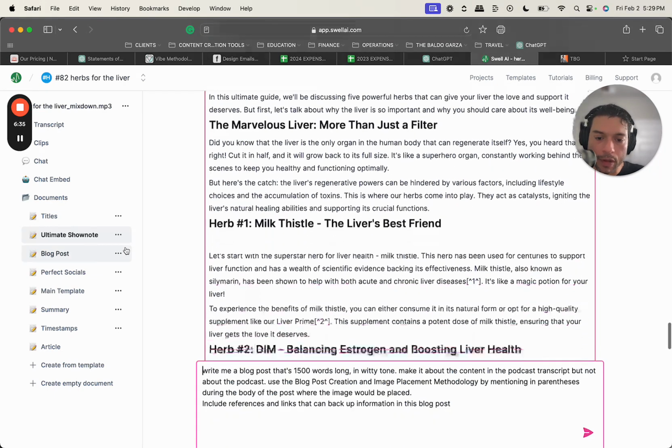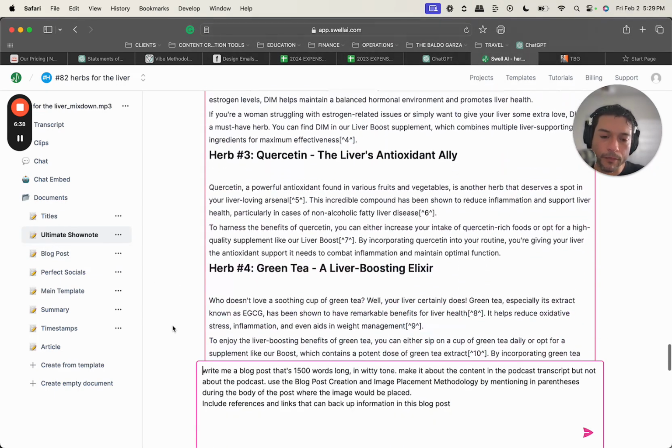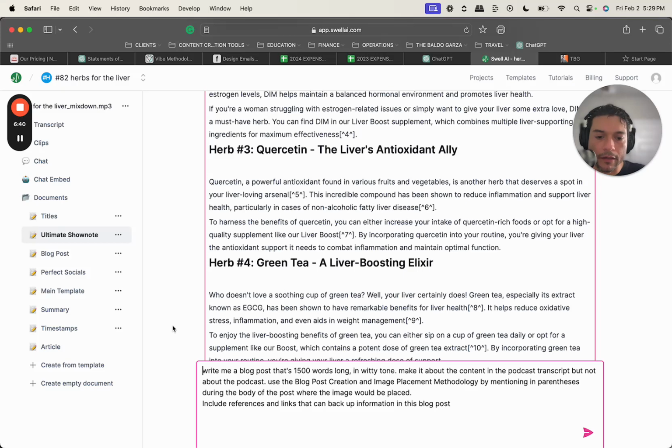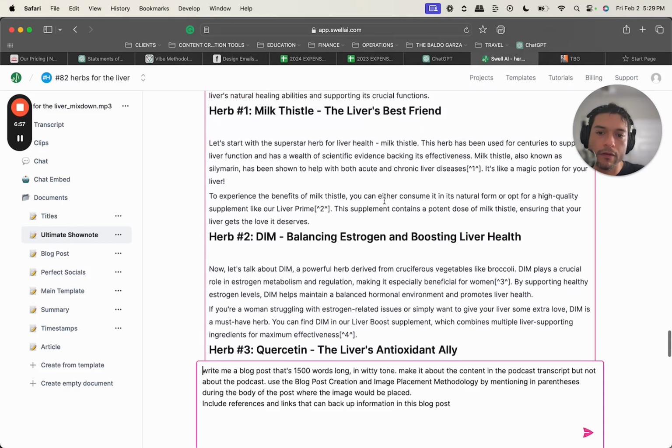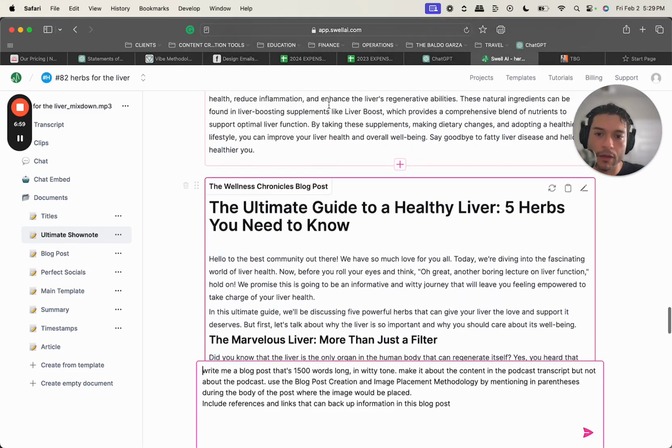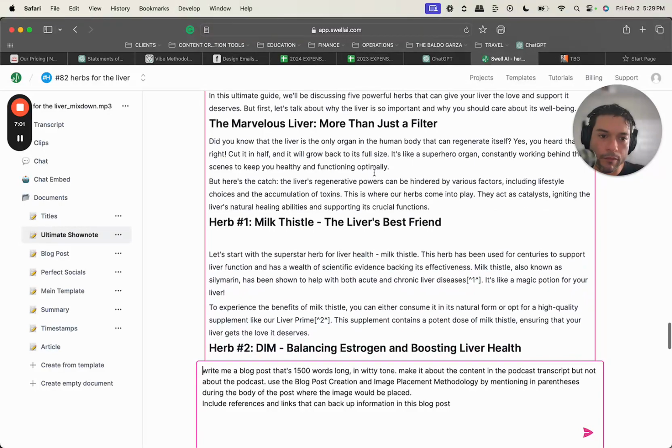There's also a blog, and so that's the prompt for that. And it's fantastic. Like you can get as good as you want it to. I kind of have this situation where it's like, hey, use the blog post creation and image placement methodology. It's something that I know that it recognizes, and so when I do that, what it'll end up doing is give me a blog post, and in between there.